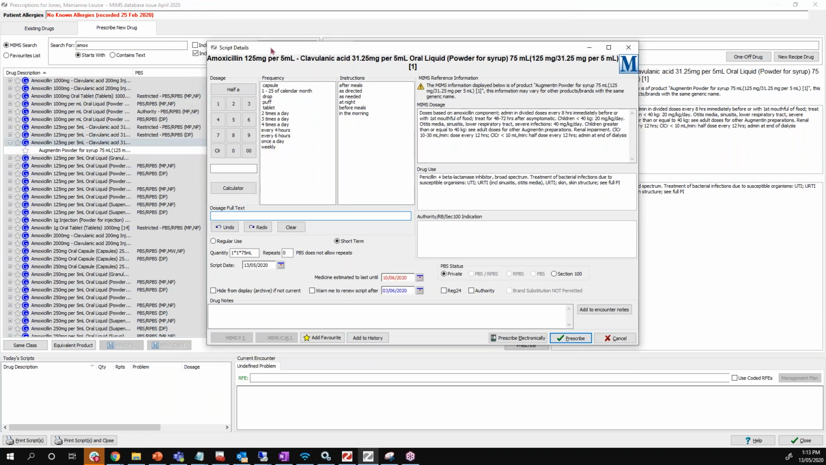This is the script details screen. What you'll find on the left-hand side is dosage. So if I click 1, for example, a frequency, so 3 times a day, and it's directed, or after meals or something, I'll just leave this. Now, what you'll see is that when you select a dosage, frequency, and instructions, they pop up here in the text section.